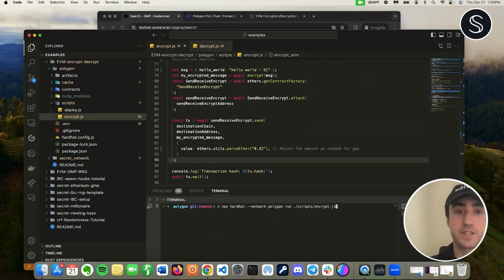So now all that's left is to actually encrypt the transaction. Let's do it. And the way we do that is by running the command npx hardhat network polygon run scripts encrypt.js.